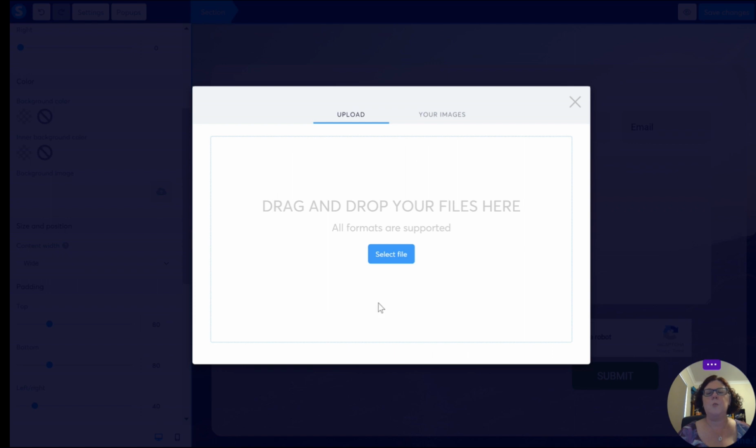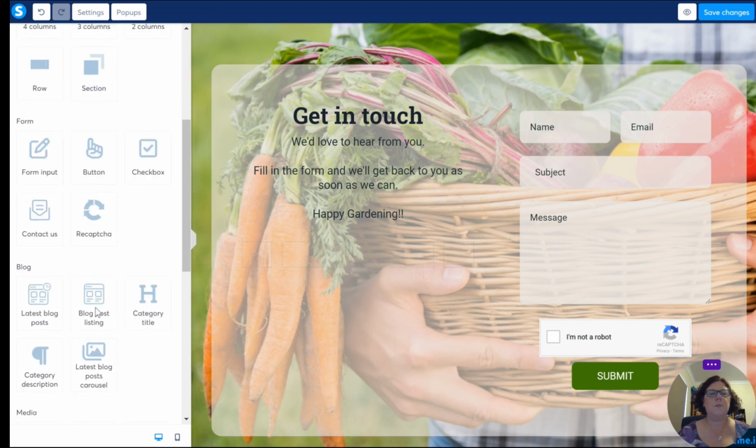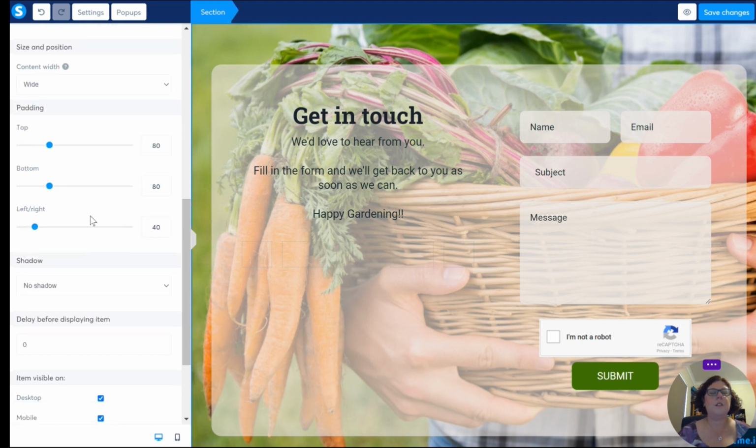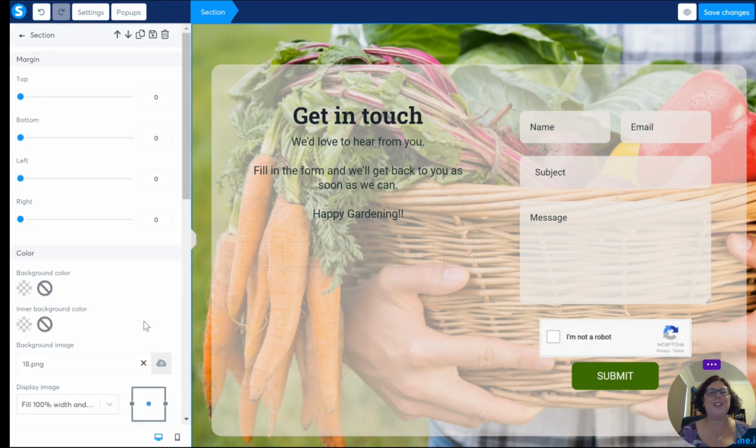I'm going to grab the image that I want and I'm going to upload it. Okay, I've uploaded the image that I would like, and we have it behind our contact form. You can see here we can adjust the padding of it, which is the margins at the top. Show it on desktop or mobile. We're just going to talk about mobile in a second once we've got this done here.